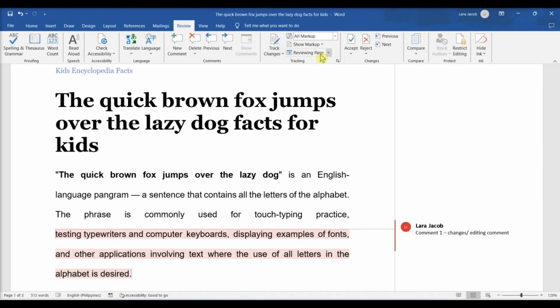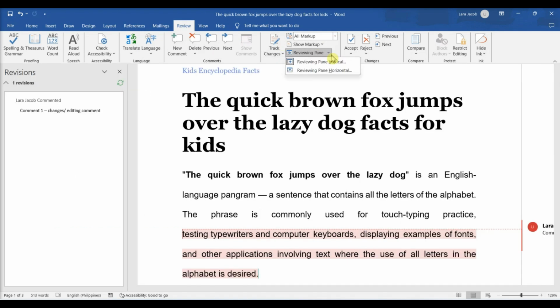Select Reviewing pane from the tracking group in the Review menu ribbon. Select Vertical to display the pane beside your document or Horizontal to display the pane beneath your document.